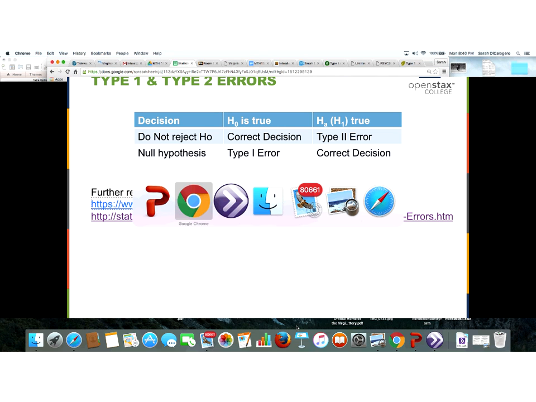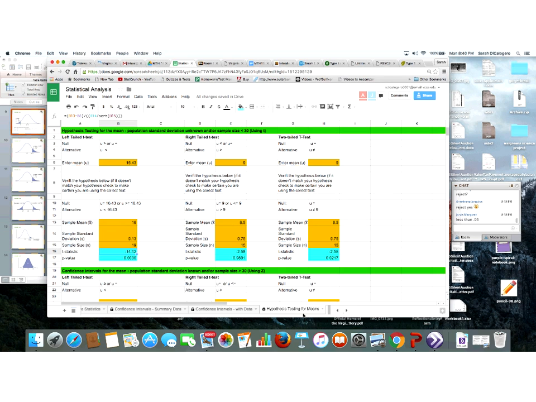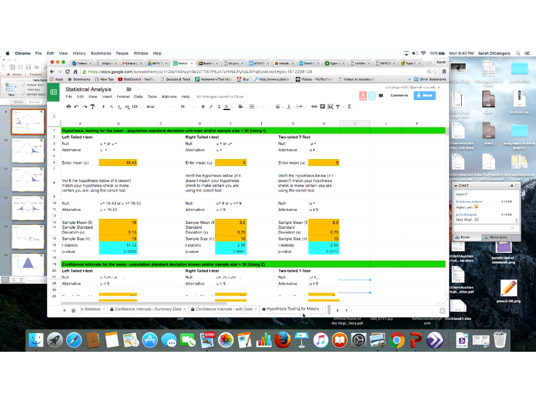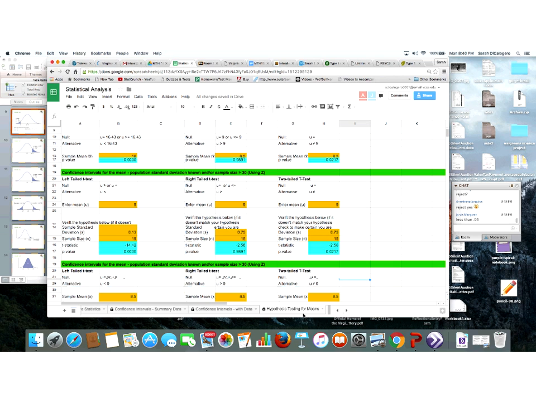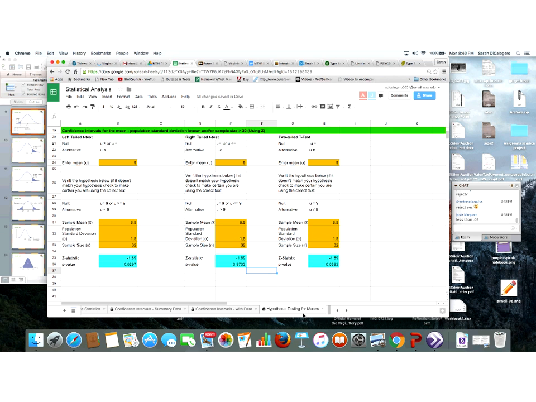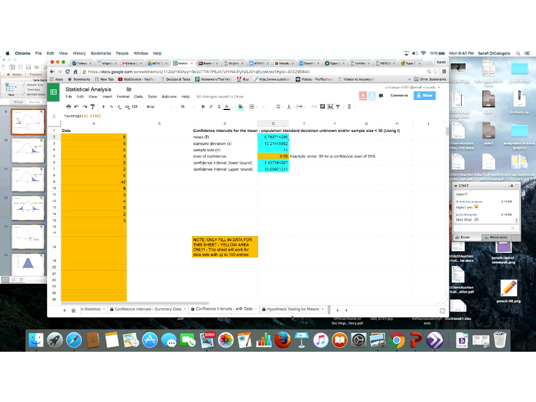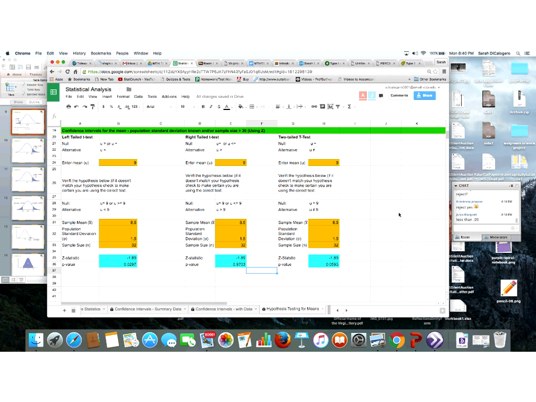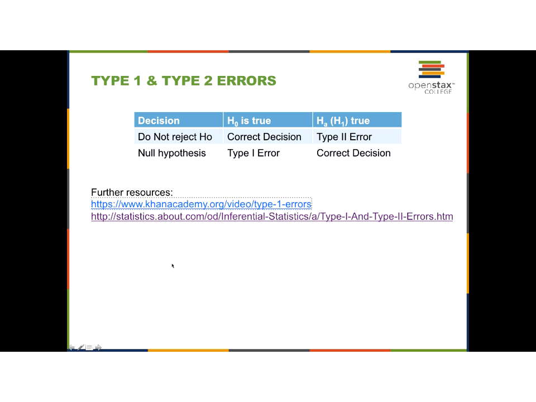Going back to our spreadsheet, I don't have one for list views, but I will add one, just like the confidence intervals with data, hypothesis testing with data. I'll add that sheet, and it will work just like this one. I thought I had added it. Okay.